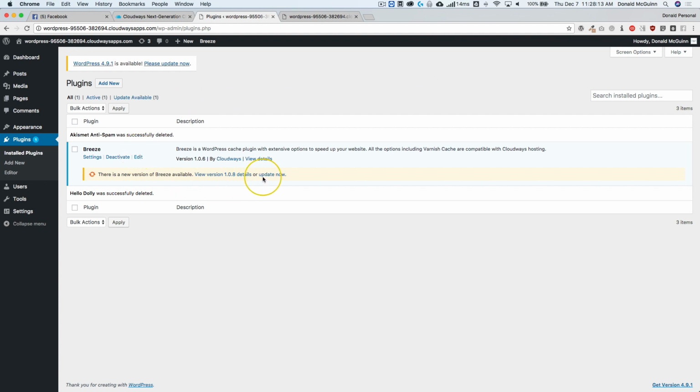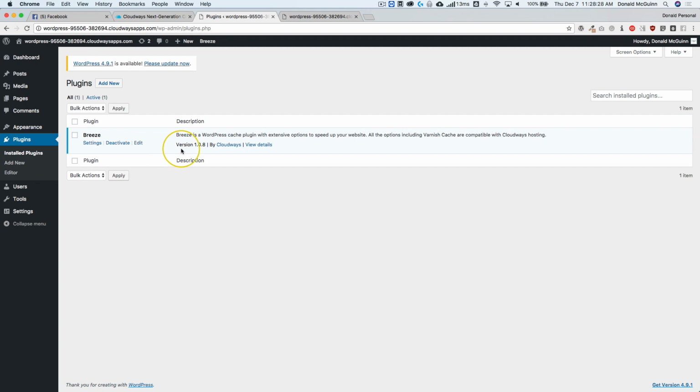So from there, we have options to actually update your plugins from the plugins page. You're able to just click update now. It gives you a little updating thing, and then it's already done updating there. You can refresh and actually see the new version is 1.0.8. So this is another way that you're able to update your plugins.